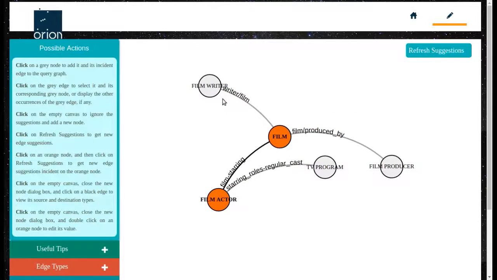Now, Film Actor is also in orange color, and new suggestions are automatically displayed. Our partial query graph so far includes the Film and Film Actor nodes connected by the edge Film Starring. But that's not enough, as we still need to specify the education of the actor and their awards. As we can see, none of the current suggestions matches our query intent.